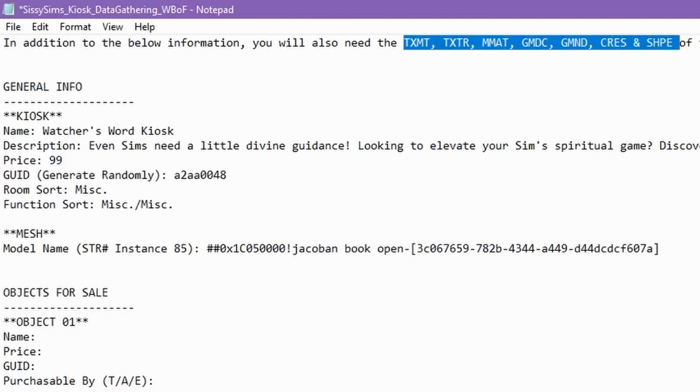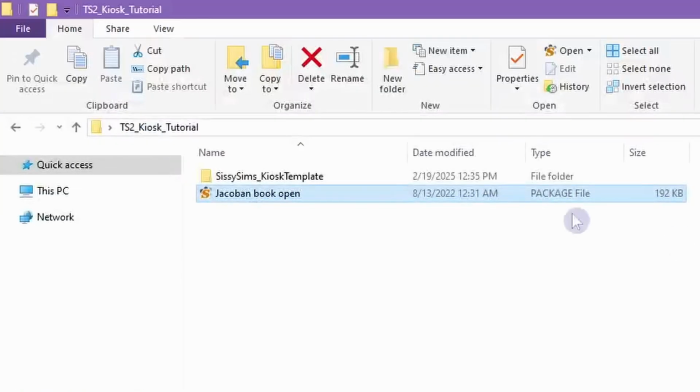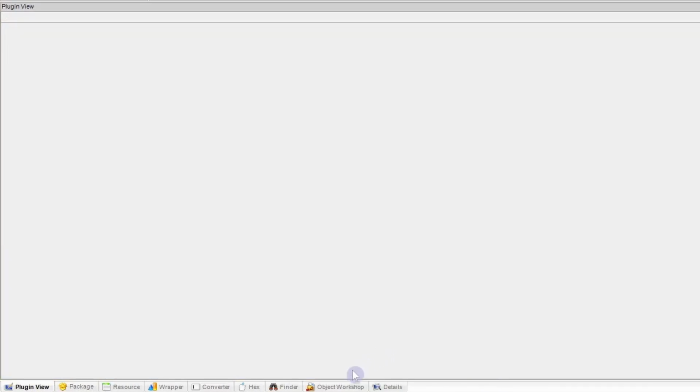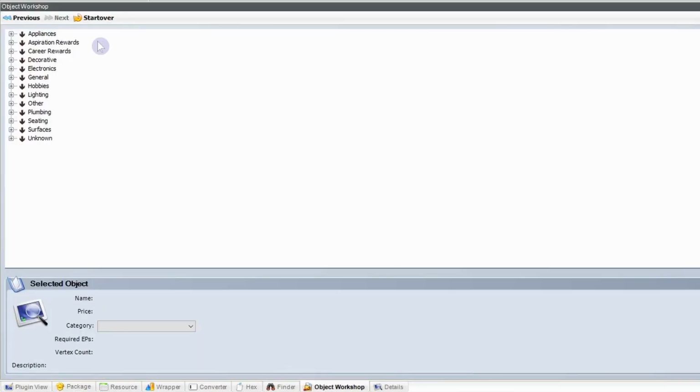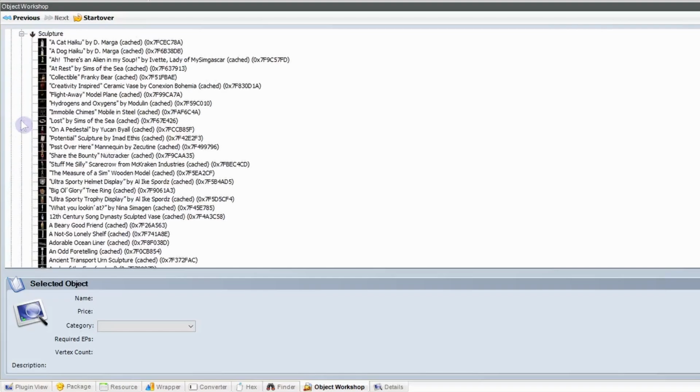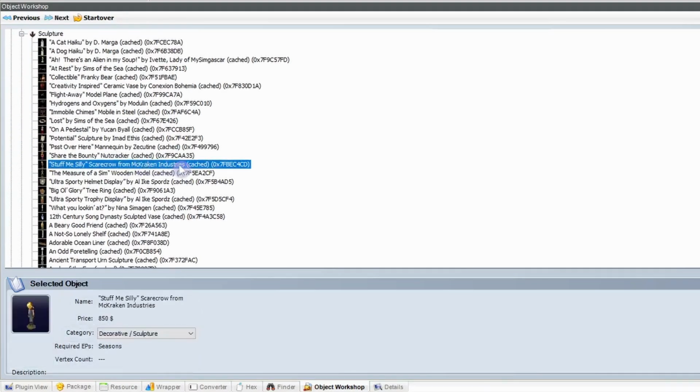If you want your kiosk to look like an in-game object and you do not have the file on your computer to open in SimPE, what you can do is instead, you can open SimPE directly and in the bottom, you will click on Object Workshop. Click Start, and this will give you a list of the objects in the game. I'm going to choose Decorative, Sculpture, and the Stuff Me Silly Scarecrow from McCracken Industries. This is the scarecrow in the game in the Deco Sculptures category.